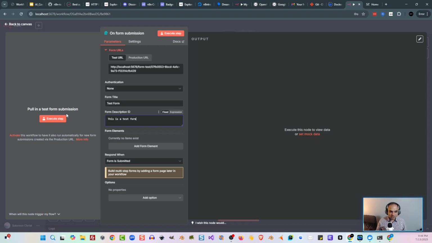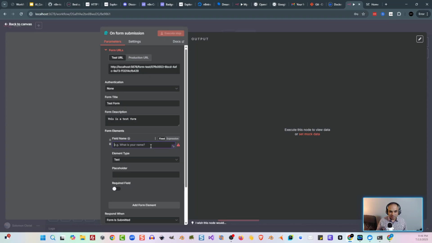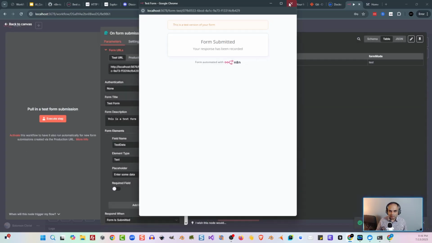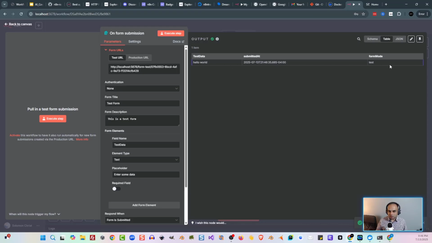So in order for this to work, I do need to hit the execute step, but it's not going to work yet because I don't have any data coming in from the form. So I have to add a form element. All right. So I'm going to put inside of here a field name, and I'm going to say test data. And then from here, I can put a placeholder, enter some data. There we go. So now when I click on execute step, there it is. That's my form. And I can put some information in. I can put in hello world right here. And then boom, it comes in. And as you can see, I brought it in, okay?